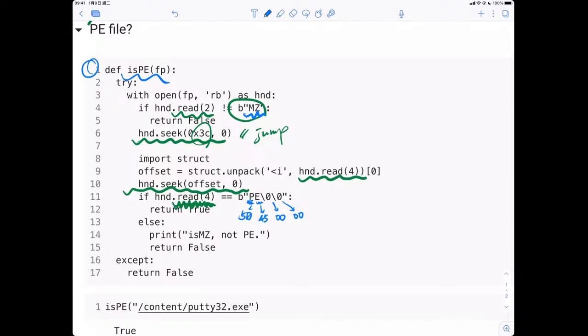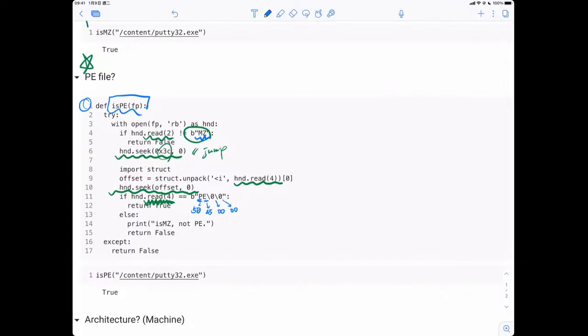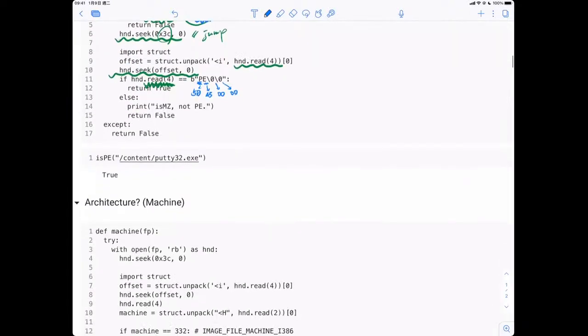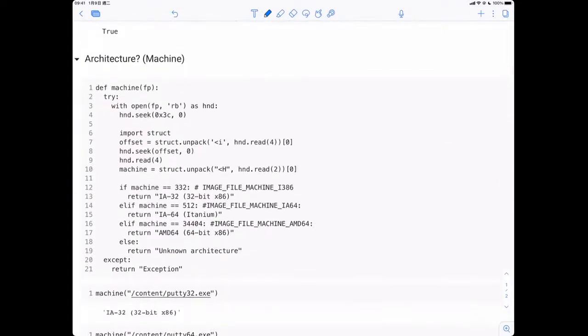If your file does not follow this structure, Windows will not execute this file. So basically, we use this single field to check if this file is a PE file or just, for example, a PDF file or a DOC file, something like that. The next one, as we mentioned before, is the machine.